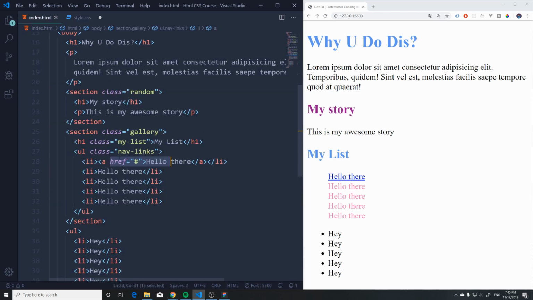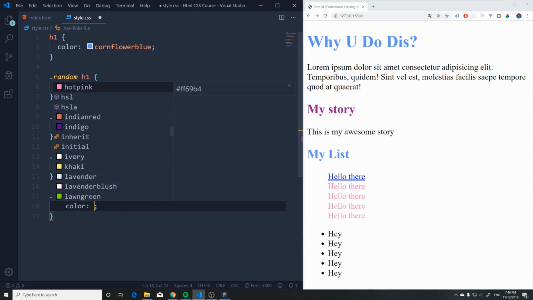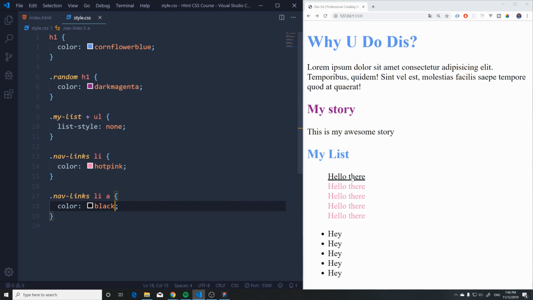Let's select the class. I forgot. My memory is very short today. Navlinks. So we can get that navlinks like this. LI A. So this works just as fine to color black. Okay, hit save. Boom, it got rid of it, right?